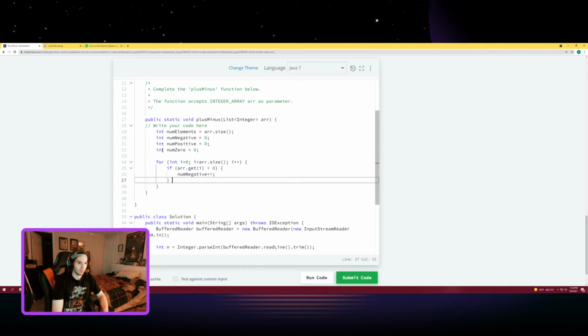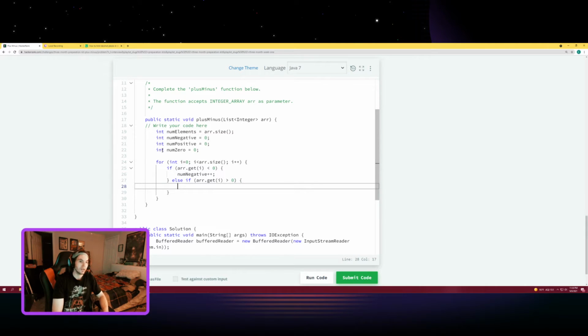Alright, so now that we're checking for the negatives, let's do an else if. Then we need to do the same thing: array dot get i, and this time we're going to do greater than 0, since we're checking for positives. Now if it's positive, we're going to increase our positive value by 1. So let's just do plus plus, or you can do plus equals 1. Either will work.